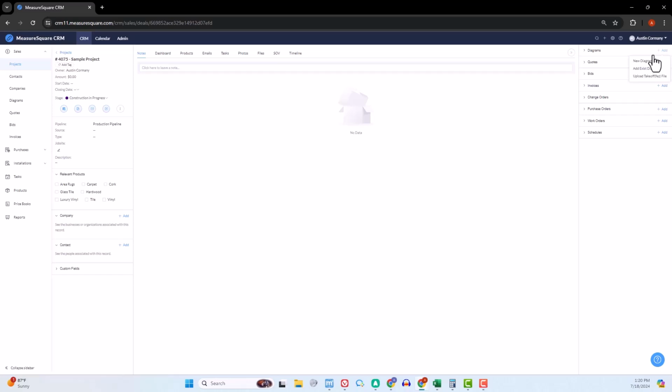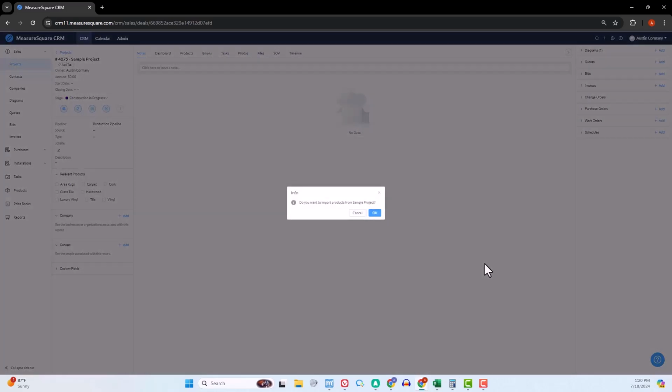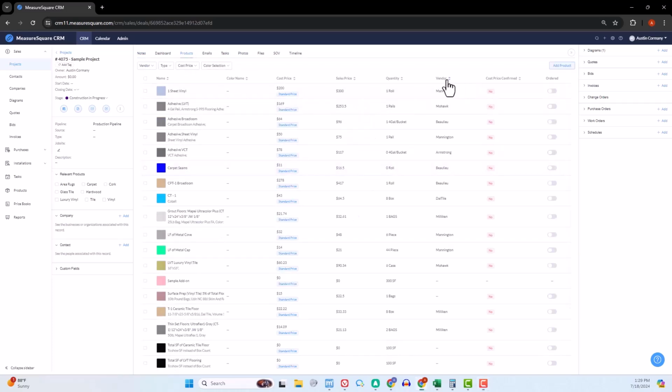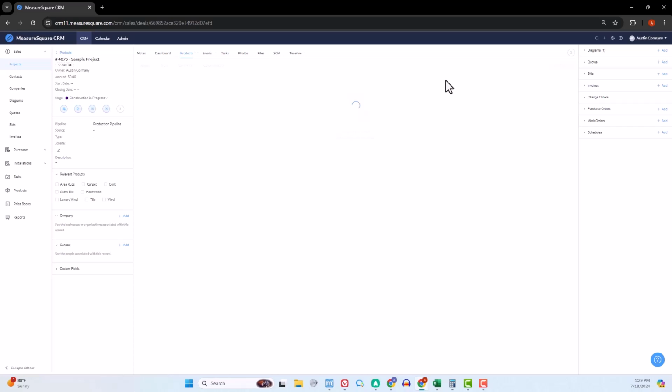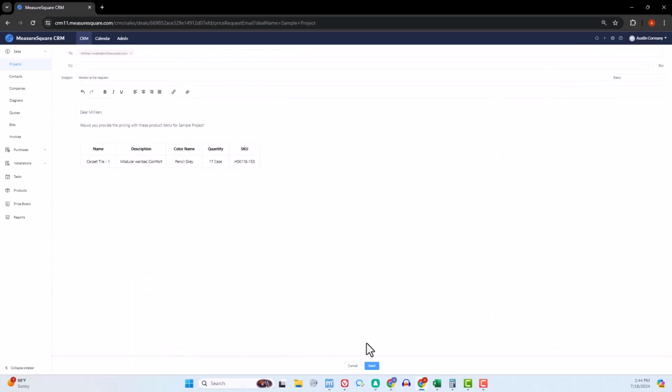I've created a sample project in MeasureSquare CRM to show you how easy it is and how much time it really saves. I'll import those products. You can see it's quick and easy to grab all the information from the diagram. And we'll send a price request to Milliken. Notice how easy it is with the vendor field already entered.